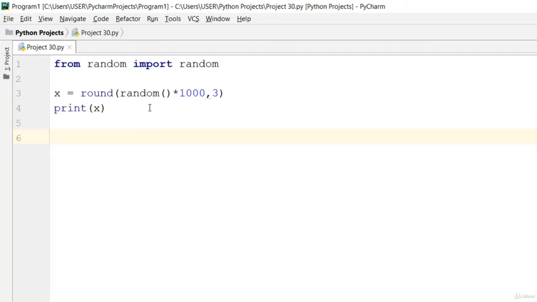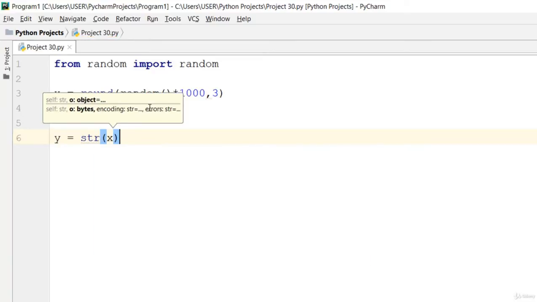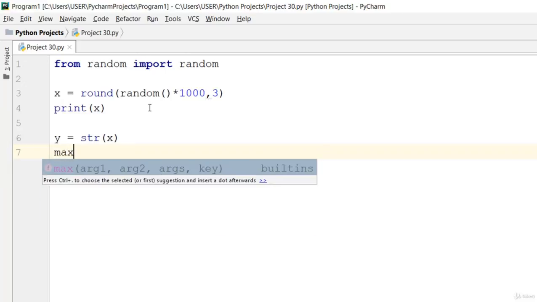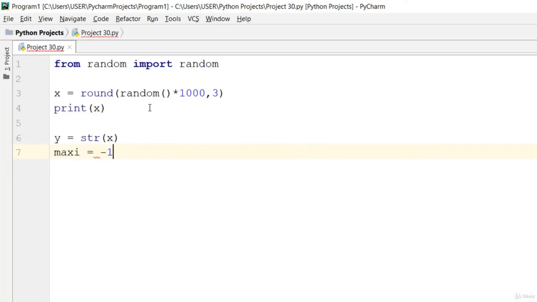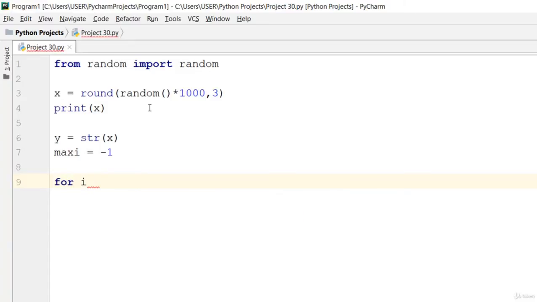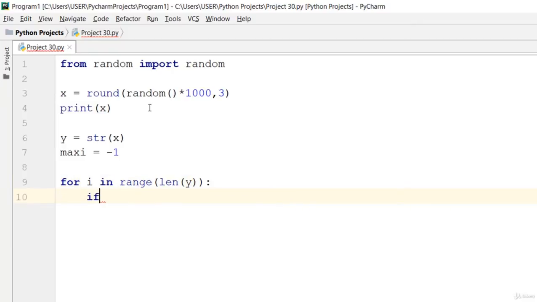Now let's create another variable called y, and let y be equal to str of x. Then we have the maximum digit, that is max z, equal to -1. Then using a for loop, we say for i in range of the length of y. So check the length of y.